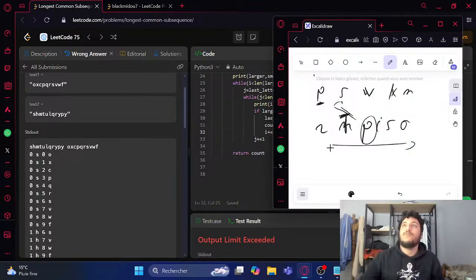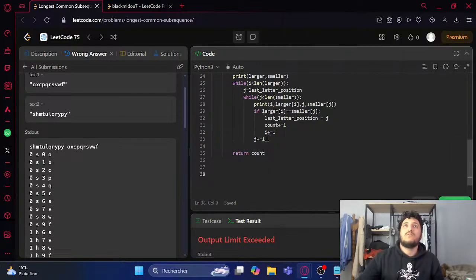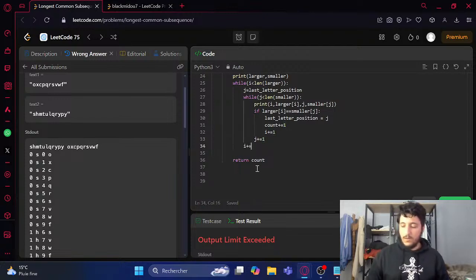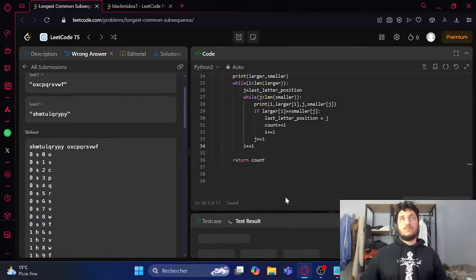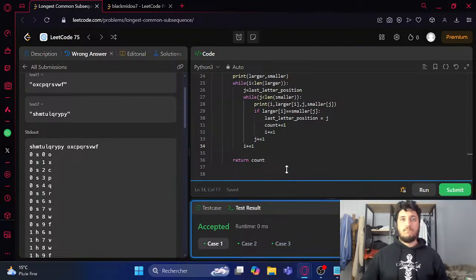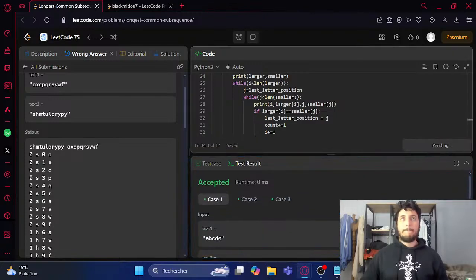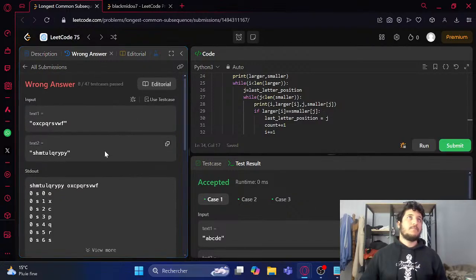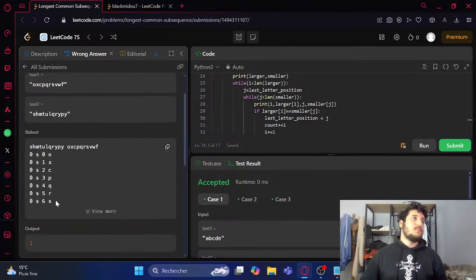Okay, so if we don't have any, okay, so ECE and DEF. Let's check. G plus equal 1. I plus equal 1. Okay, same test case. I'm not getting it.